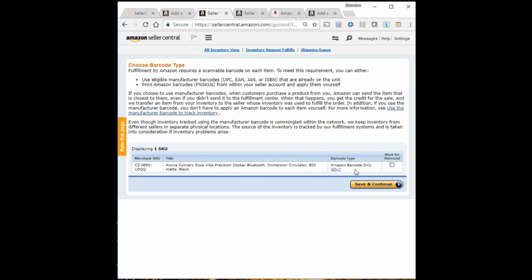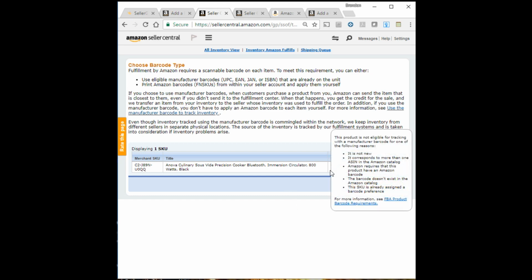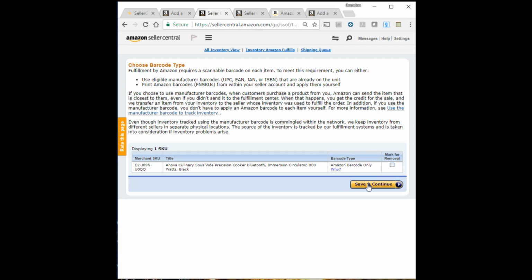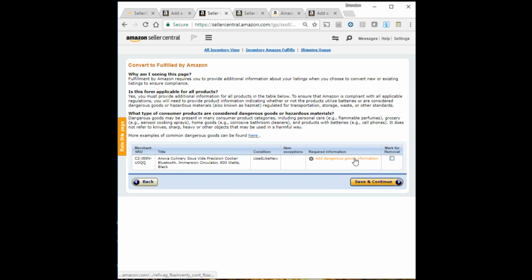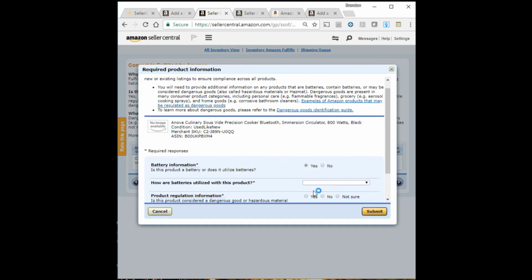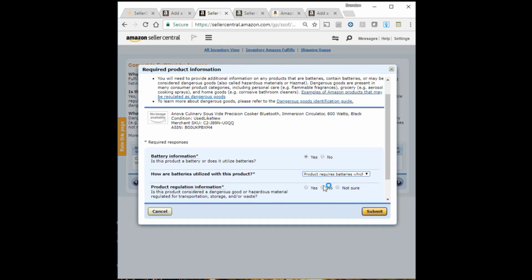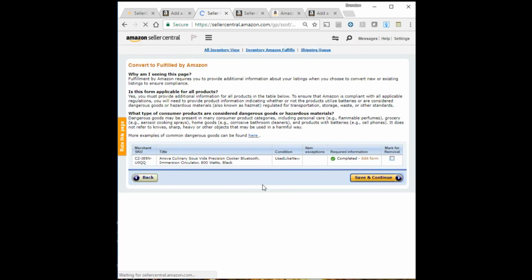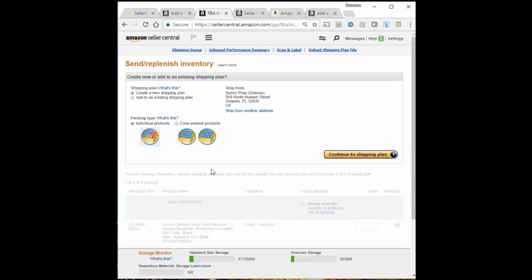So like I said before, with used items, Amazon barcode only, and you can see why. Same thing, we said yes, and alright, and just go through the same steps, however many items you have, and then Amazon will tell you where you want it to go, or where they want it to go.